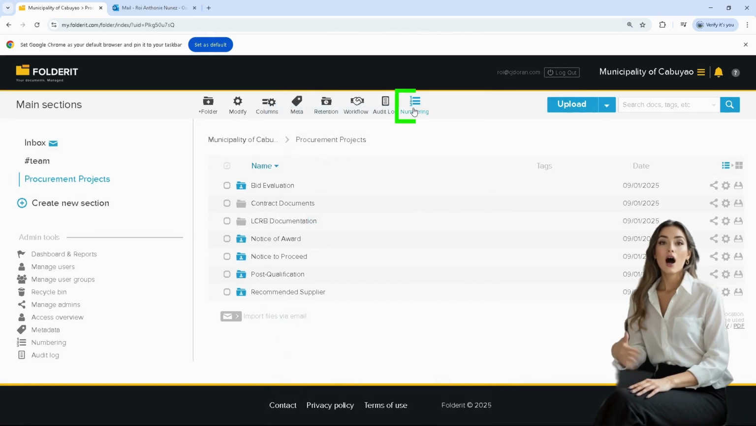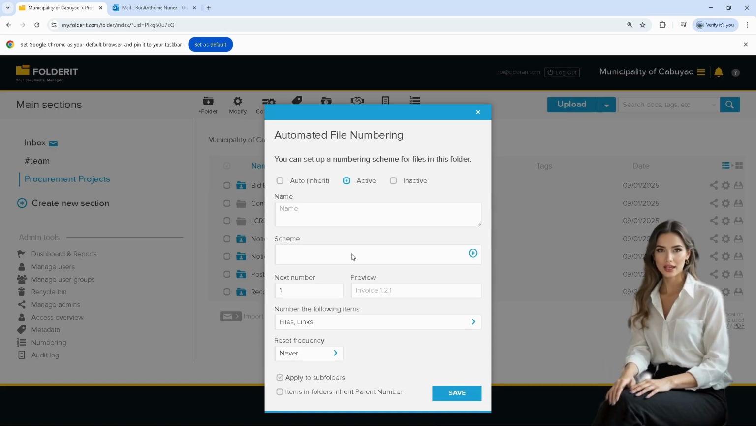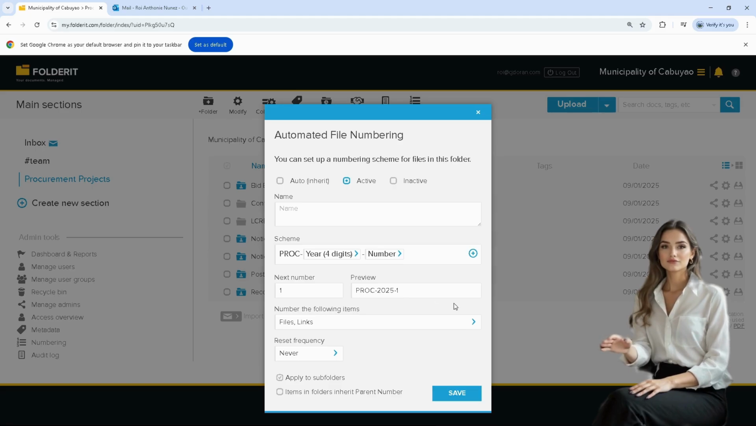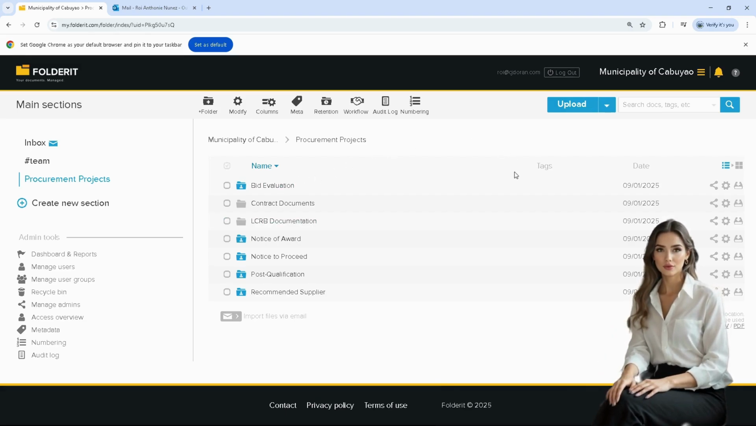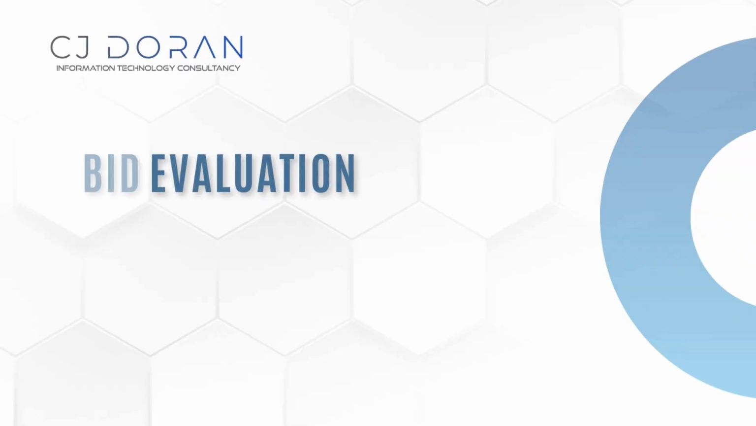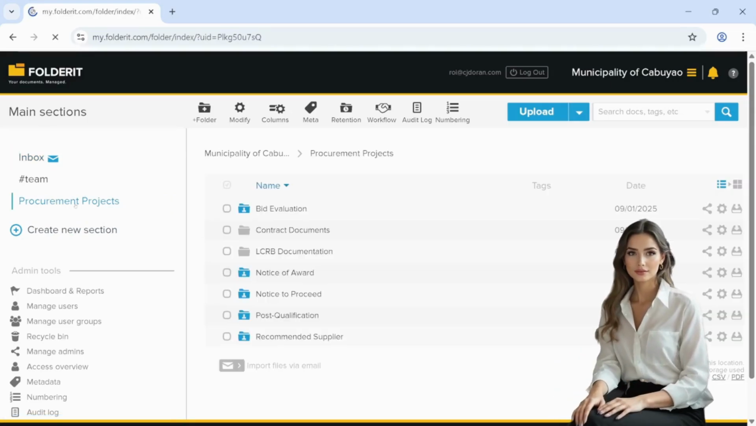3. Auto-numbering scheme. Click the numbering icon to create a new scheme. Example format: PROC, year, sequence, phase. Assign this to folders like contract documents or notice to proceed, making sure each file gets a traceable, unique ID. You can create auto-numbering schemes for different folders depending on the need.